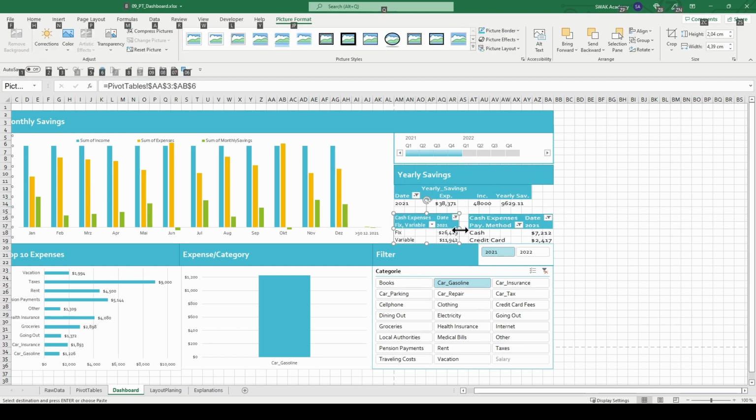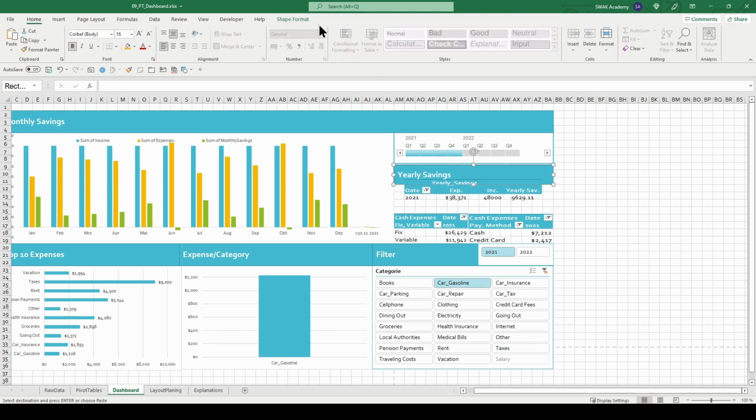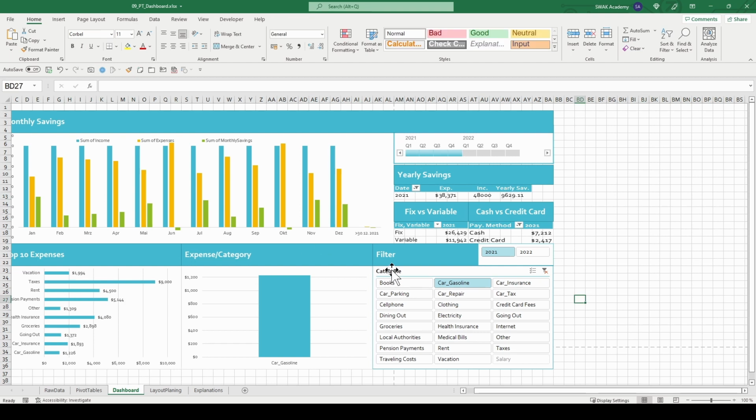I will position the pictures and place titles in rectangular shapes above them. This will take a couple of minutes, so I will again fast forward. I will connect the date slicer to the charts and tables.